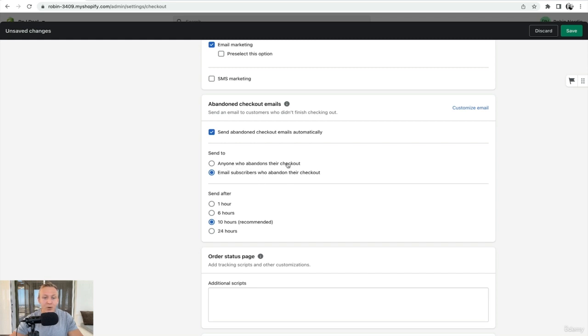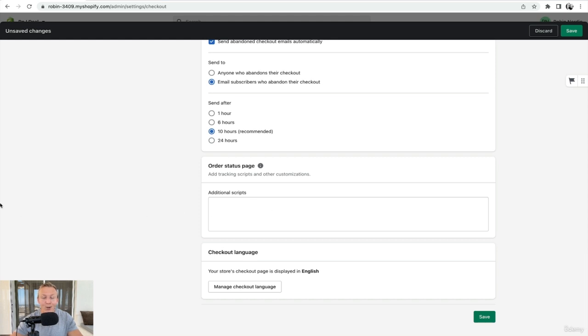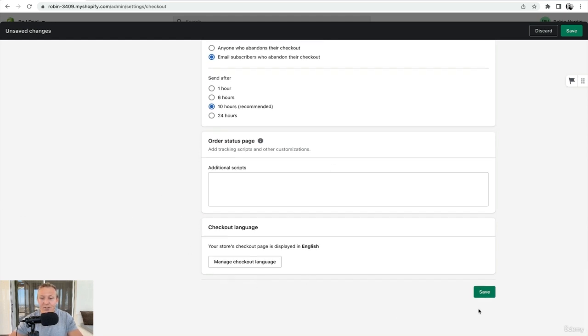Don't just send to anyone who abandons their checkout, send only to email subscribers, because this, once again, is illegal within the European Union. You can only send an email to people who have agreed to give out their email. These people haven't. Send after 10 hours, perfect. Order status, already taken care of in D-search. And then there's nothing more we need to do.